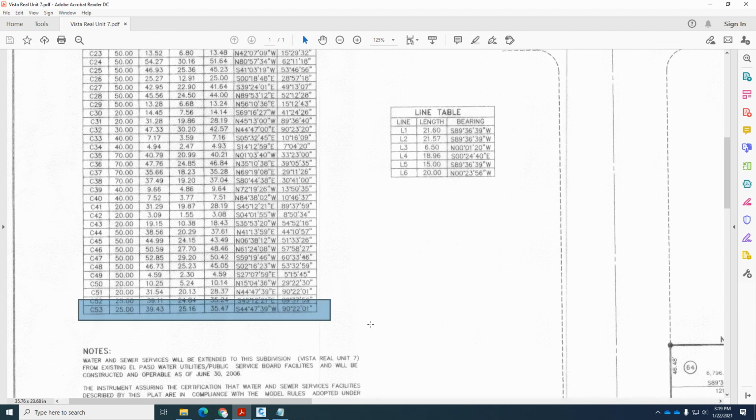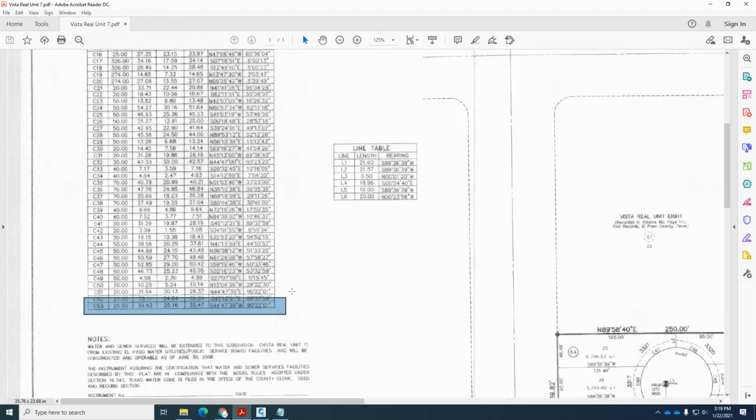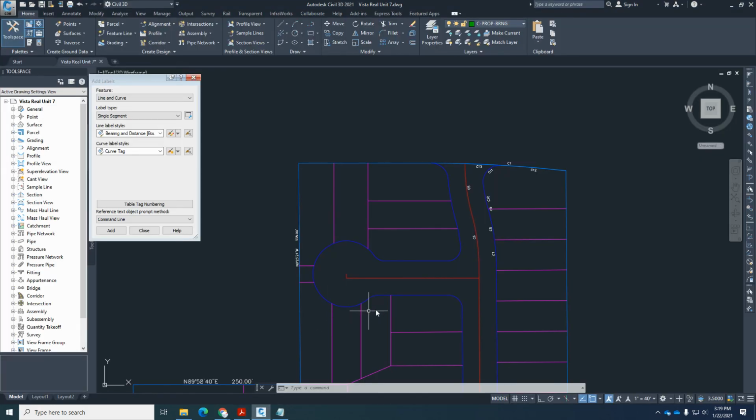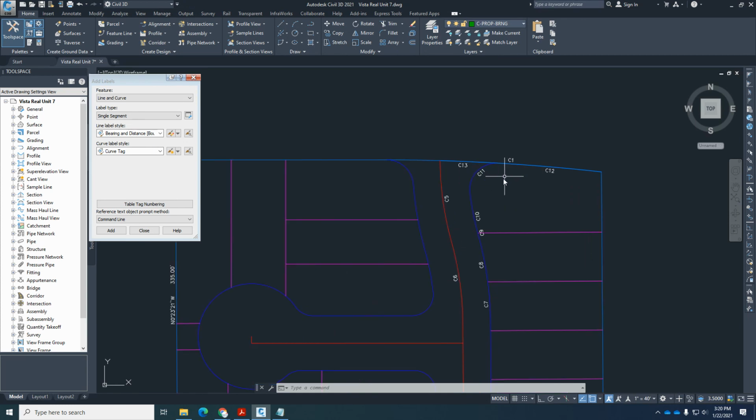If you have an error and you mess up the numbering, there's no reason to panic too much. In another video later in the series, I'll show you how to renumber some of these curve tags. Okay. Next video will show you how to create the table.